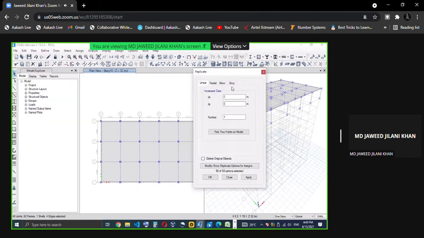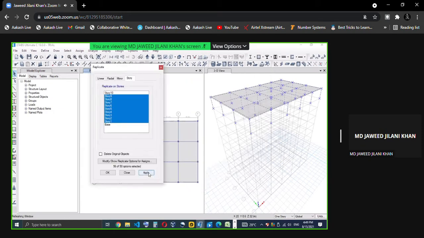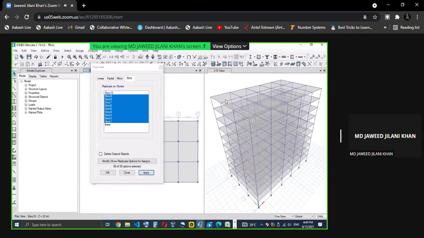Now replicate has linear, radial, mirror, that we can see as we go on. But right now I want to replicate to the stories below. I have drawn on story 10. I want to replicate to all the stories below. Now you can see here, apply. You can see it is replicated. So this is how we can replicate.